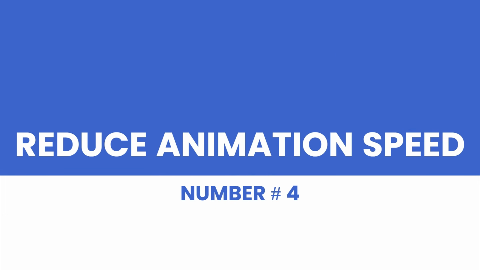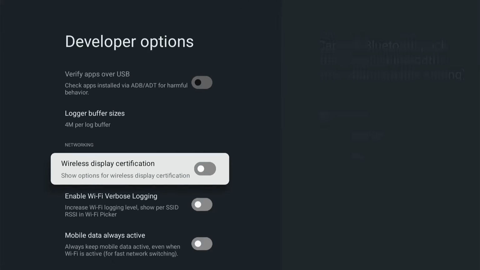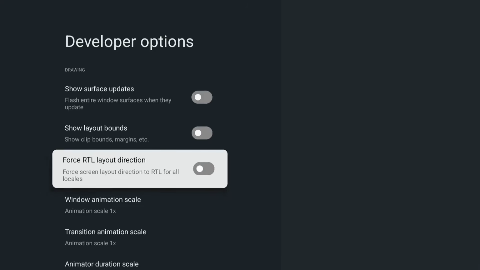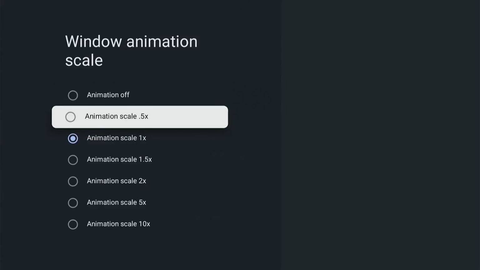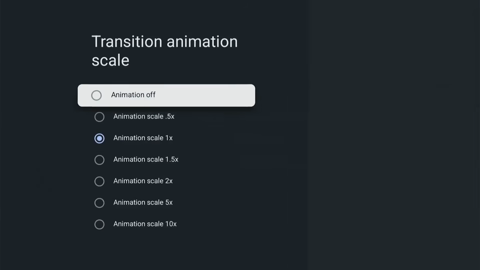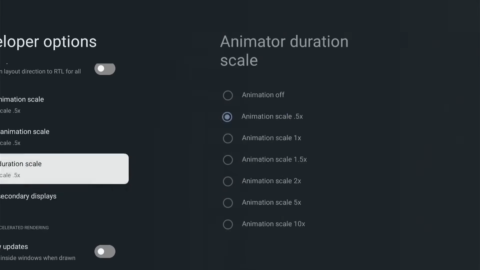The fourth thing I recommend is reducing the animation speed. Select Developer Options again, then scroll down until you find Window Animation Scale. Keep scrolling. Open it and change it from 1x to 0.5x. Then do the same for Transition Animation Scale and Animator Duration Scale, setting both of them to 0.5x as well.